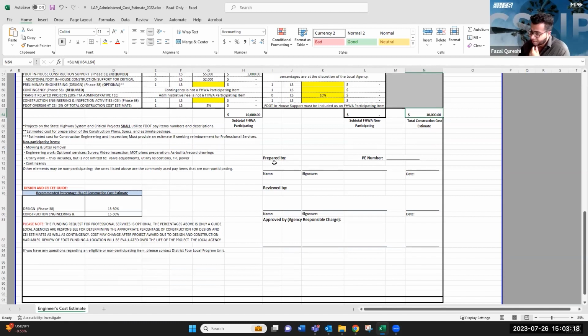But at the top here, since these cost estimates do have to be signed and sealed, whoever is doing the cost estimate, whether it's a consultant or a local agency employee, please list your P number here, your name. Please sign here with your date, and please sign and seal this somewhere on the sheet. And whoever reviews the cost estimate, please fill out your information here. And whoever is the responsible charge for your local agency, please fill out your information here at the bottom.